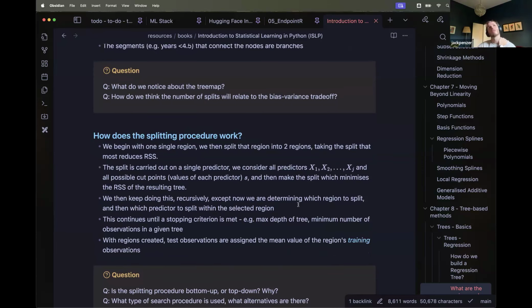Does anyone know, so when you're at the start of the splitting procedure, you've got one region, and you make a decision there based on the best RSS value that you can split right there. Is anyone aware of different types of search procedures, and what procedure it's using, and what alternatives there might be?